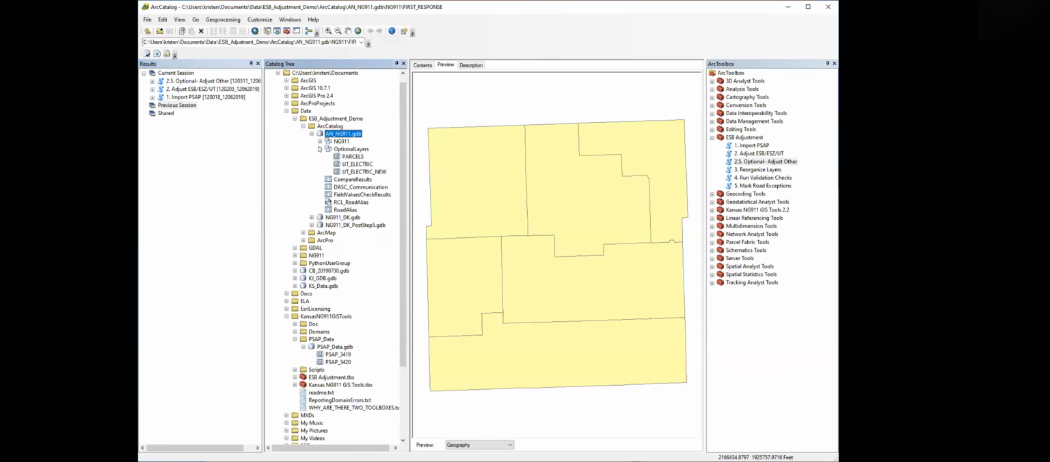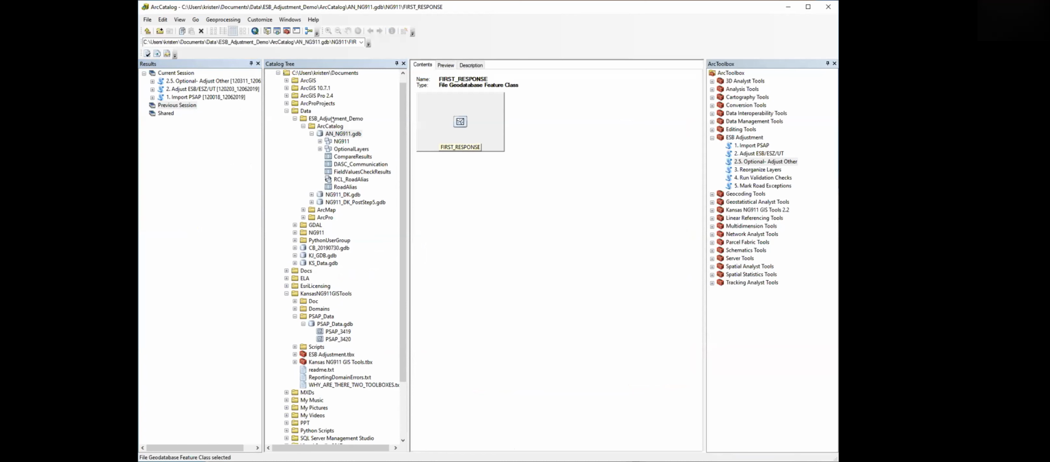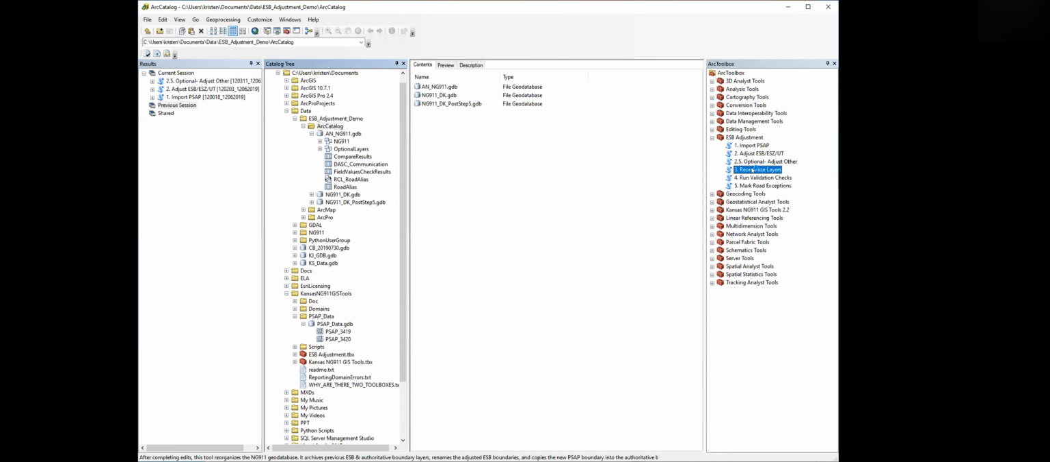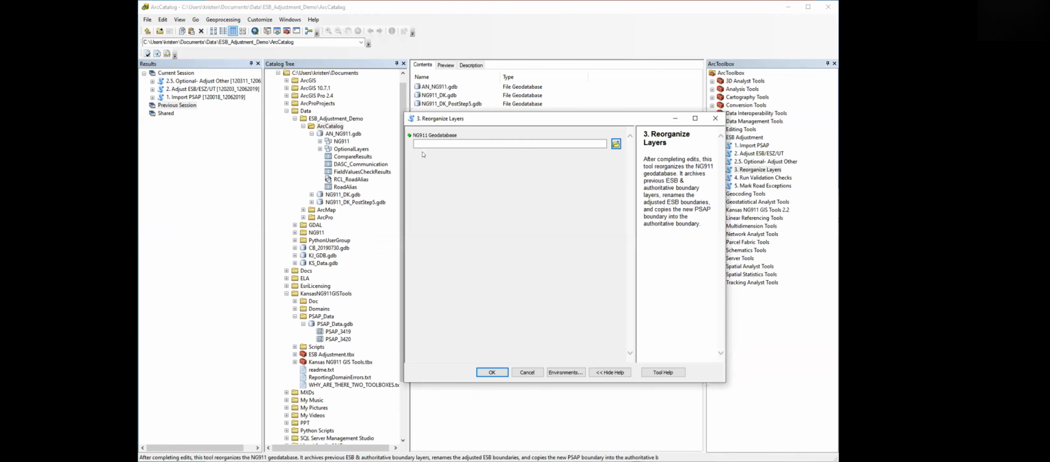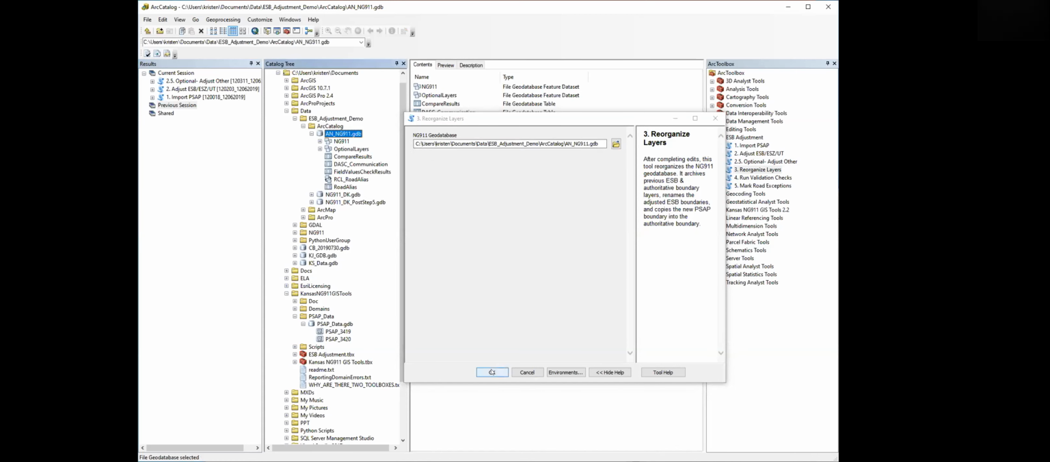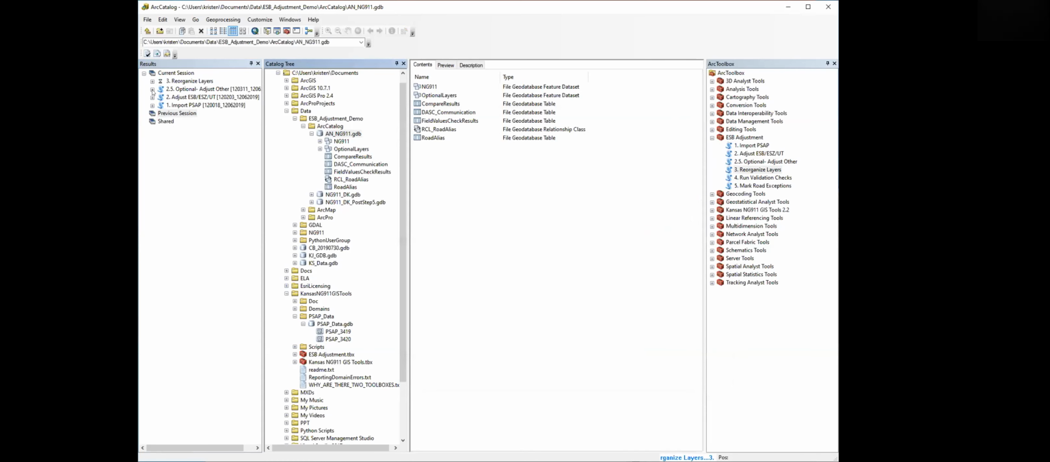So instead of doing that here, let me try and release any locks that I had that messed up a previous recording. So let's pretend that you've done all your editing and now you need to get your geodatabase back into its original Kansas format. So nothing has _new after it. So we'll drag and drop the geodatabase and start launching that. This one may take a little bit longer since it's doing quite a few things.